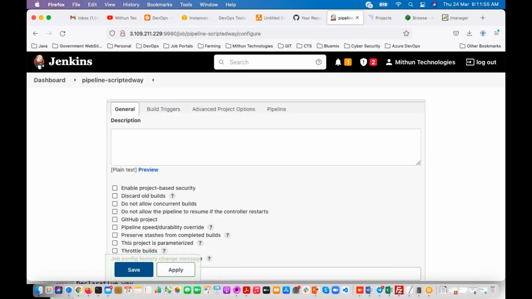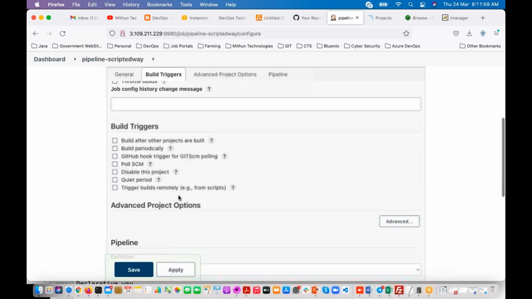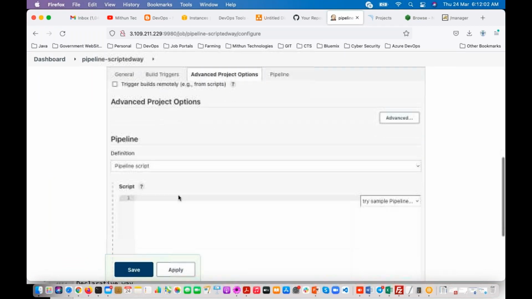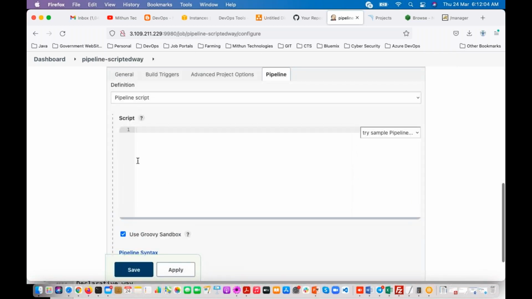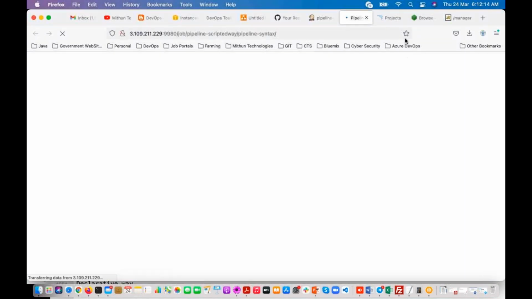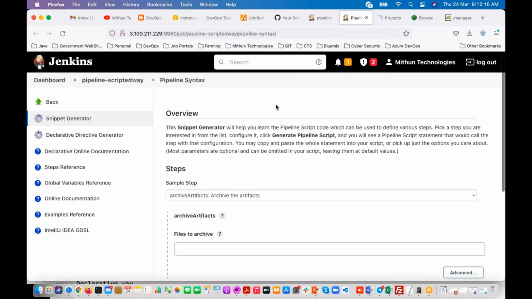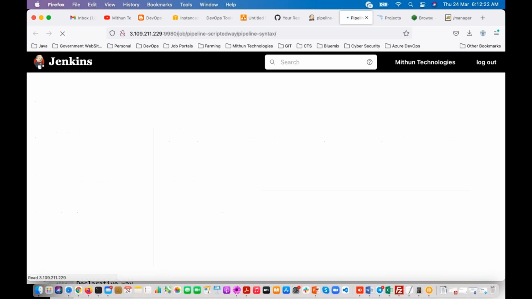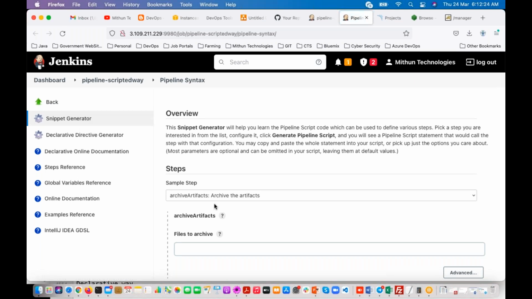Click on OK. Here we are not going to use any GUI options. Here we are going to write the pipeline script. See here, Pipeline Syntax. Just click on this one. It will take you to another window, where you will see the Snippet Generator. Click on the Snippet Generator.